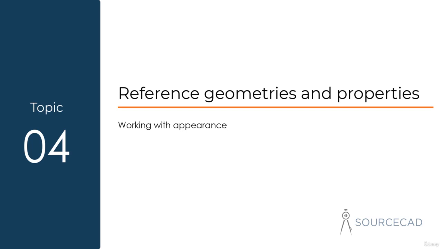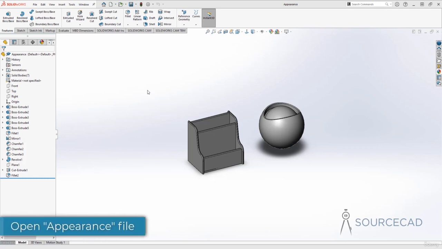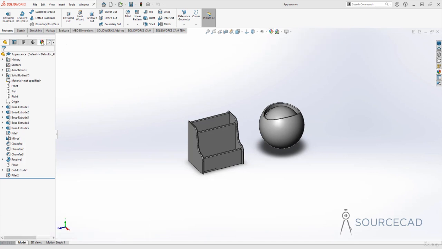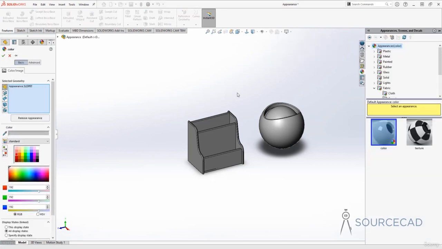So now let's talk about appearances. You can apply appearances using one of the three options. The appearance option is here in the heads up toolbar. It's also available here in the display manager, and you also have it here. In this case, I'll start with this heads up toolbar and I'll click on this appearances option.